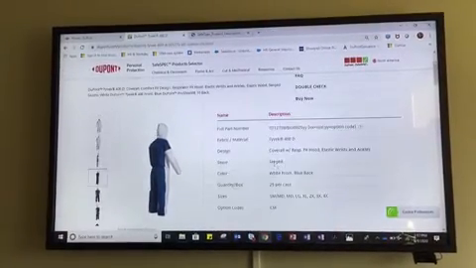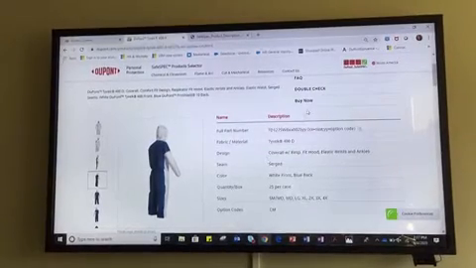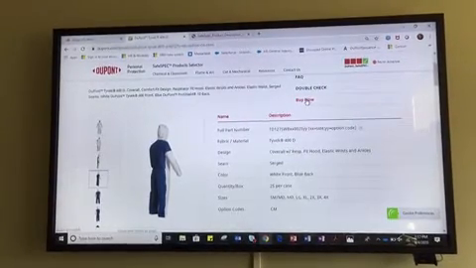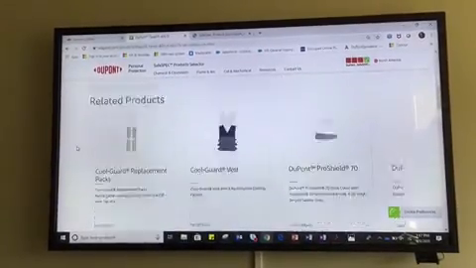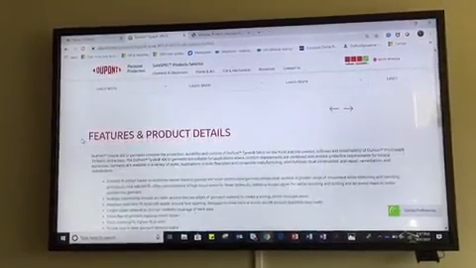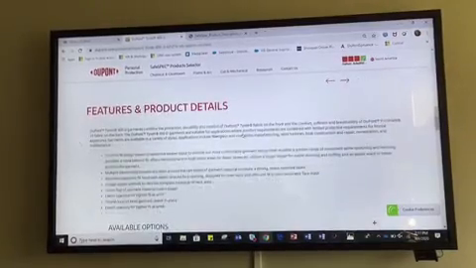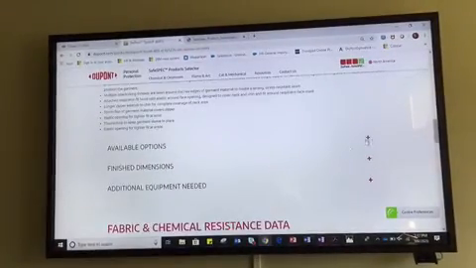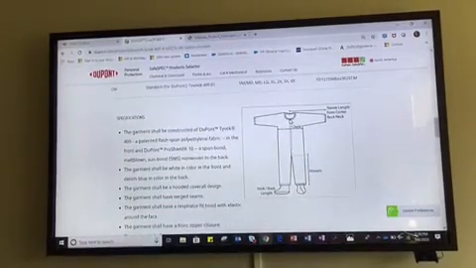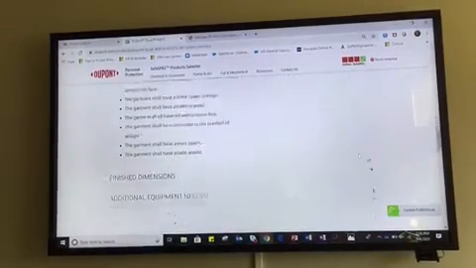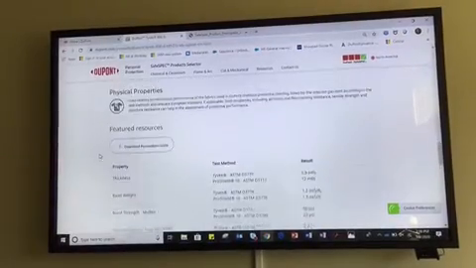So if you do decide to move forward with this purchase, you have the buy now section on this page. You can continue to scroll down. You'll see related products as well as additional features and product details. If you click on some of these additional options, you'll see more of a technical data sheet type of view where you get the dimensions of the garment as well.